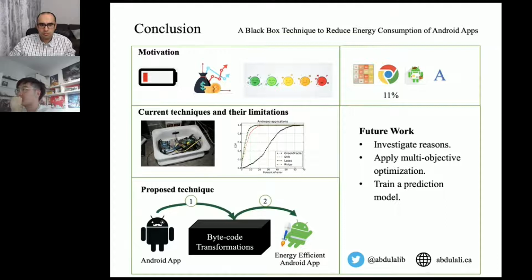In future, we want to investigate the reasons behind the bytecode transformations that led to energy reduction. We want to apply a multi-objective optimization technique to reduce app size, improve runtime performance, and also reduce energy consumption simultaneously. And using the current study's dataset, we want to train a prediction model so that we can predict the best combination of transformations that can be applied to a certain Android app.